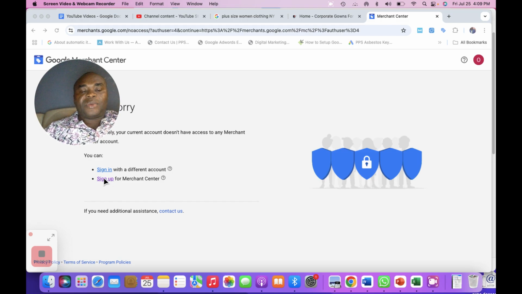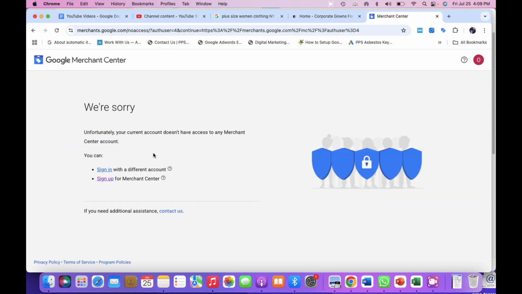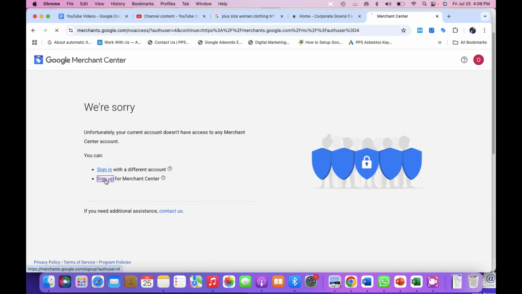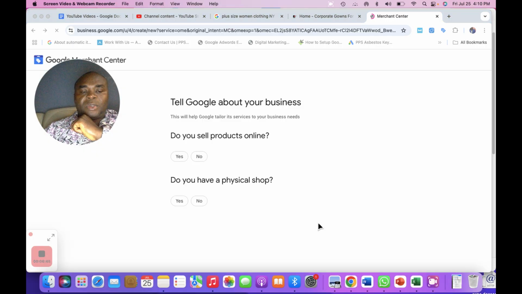So now, while we click on the app and it takes us here, you will see: we are sorry, unfortunately your current account does not have access to any Merchant Center account. That means you do not own any Merchant Center account, and that is why this tutorial is important. So what you need to do is click sign up. So I click sign up. It will now take me to this place.